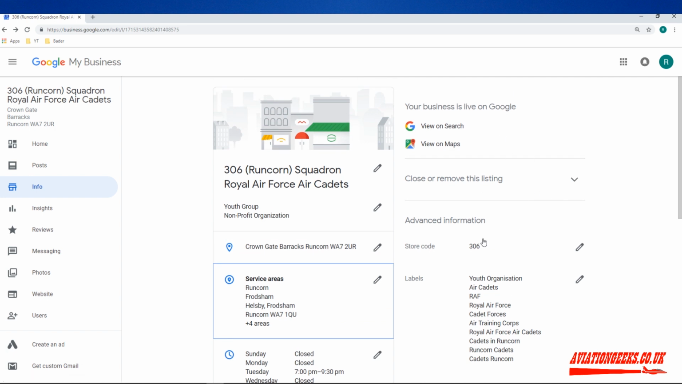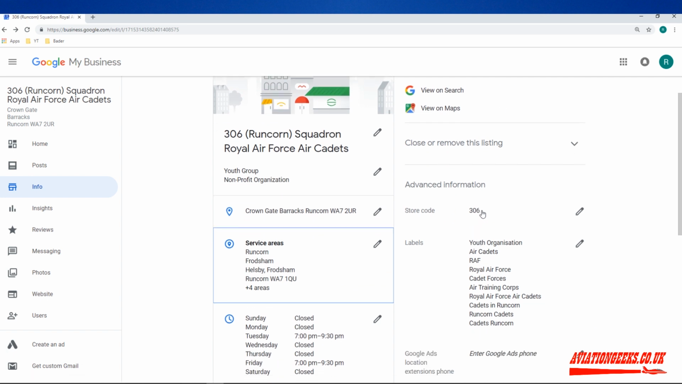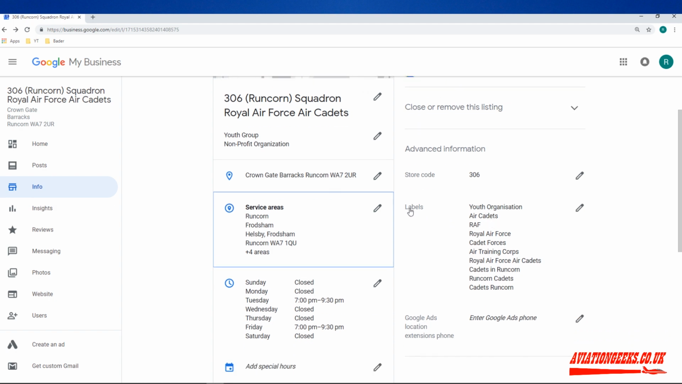We'll come up this side. Store code, I put 306, obviously it's just a squadron number. As a store code at the level that we are, it's negligible whether you have it or not. I just do it just to fill it all out.